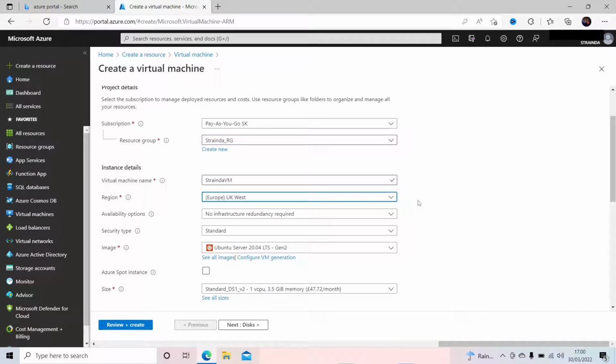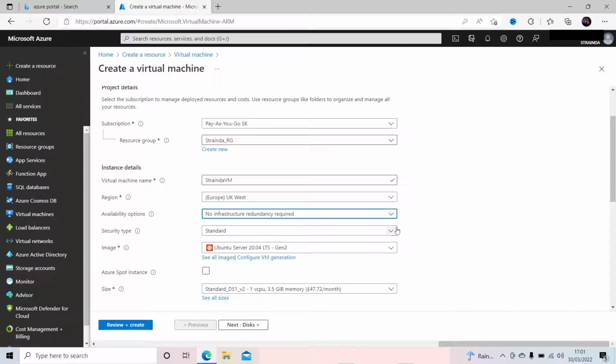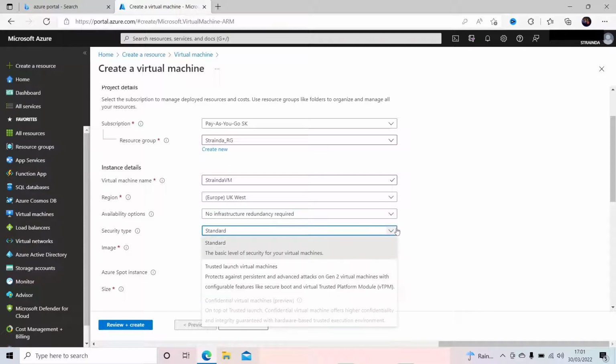Next, move on to Availability Options. We have two options available: Scale Set and Availability Set. Let's leave this as default, with no infrastructure redundancy required, and move on to Security Type. For Security Type, select Standard. Standard Security Type will give us basic level of security for our virtual machines.